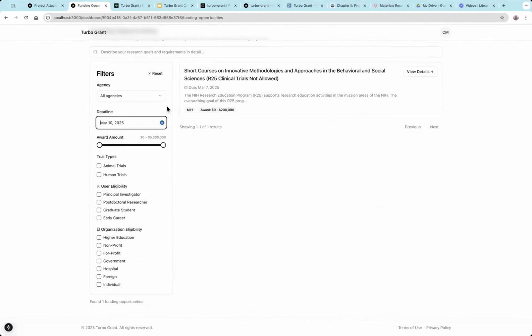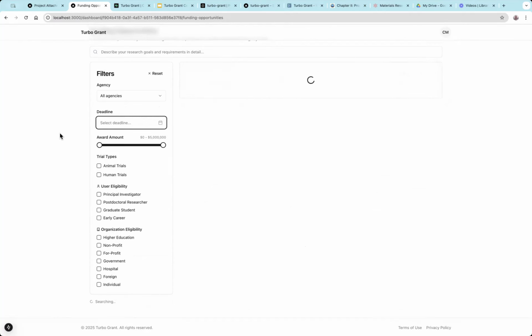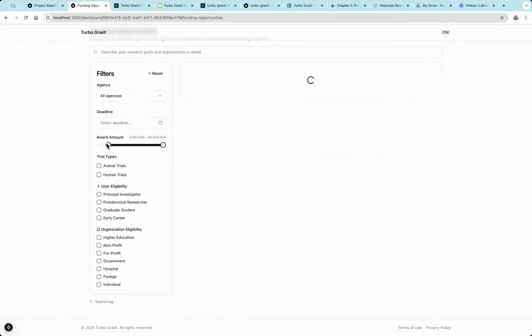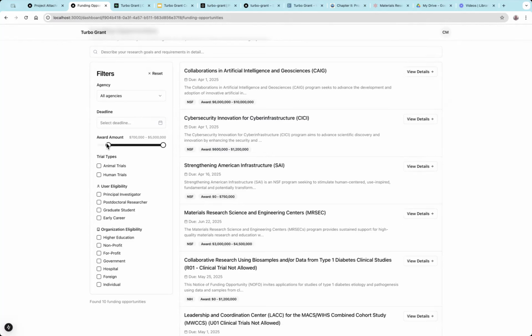Or no, actually, it's ones that are within that range. So it did correctly find that one. And then we could do award amount. So if I go above 600,000, that rules that one out. Perfect.